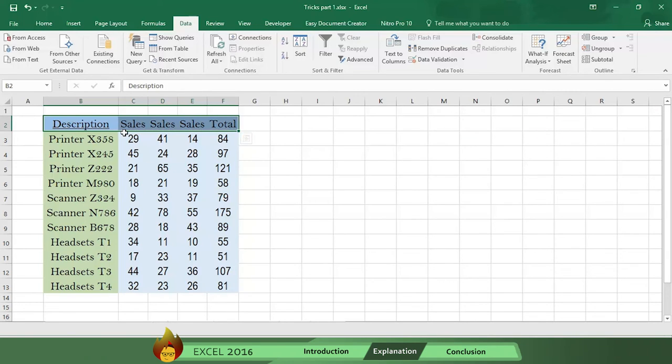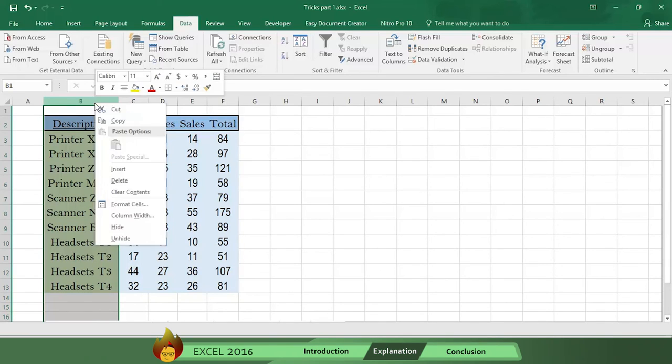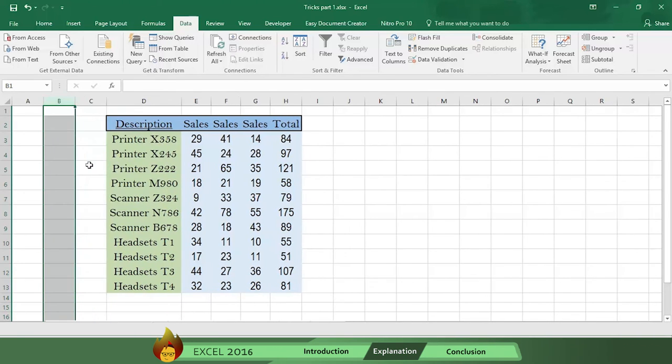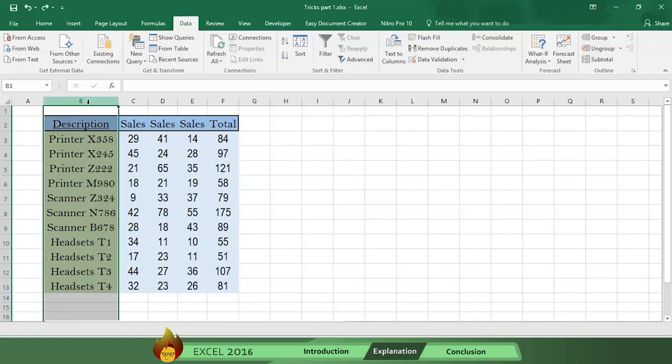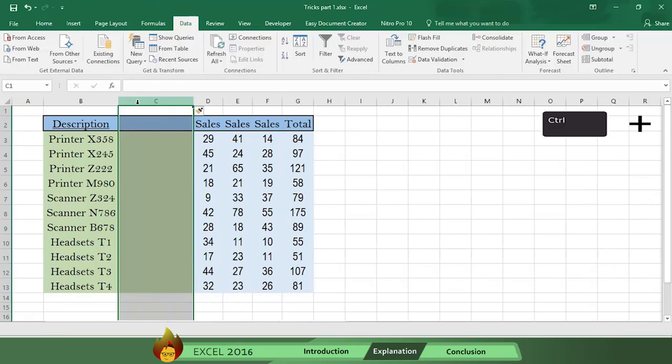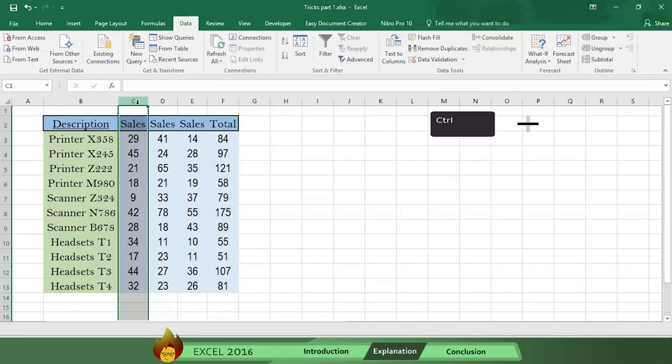One way to add columns or rows is to place your cursor on the top of the column or in the gray part at the beginning of the row, then right-click the mouse and select Insert. Yes, you'll have to do this every time you want to add a row or column. Or you can use our fabulous tip number five. By putting your cursor on the top of your column or at the beginning of the row, you then simply press Ctrl plus. If you want to remove a complete column or row, just press Ctrl minus.